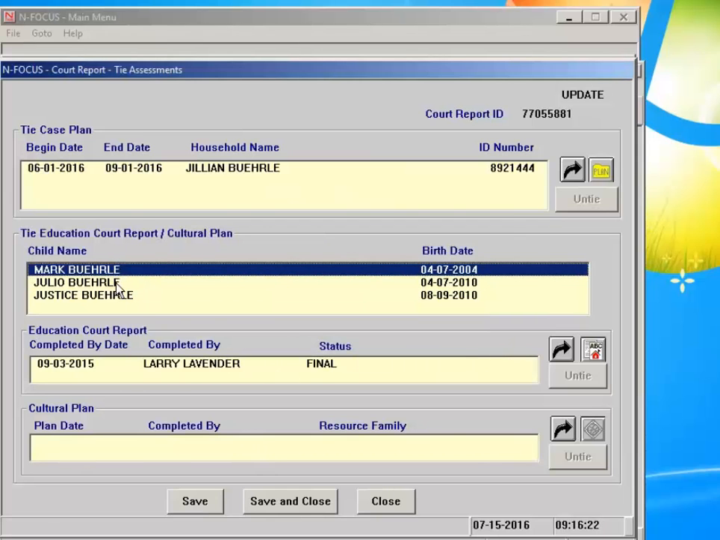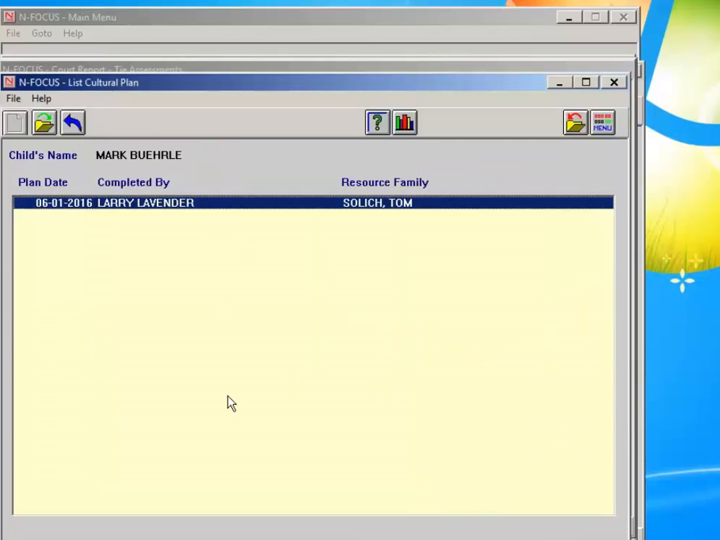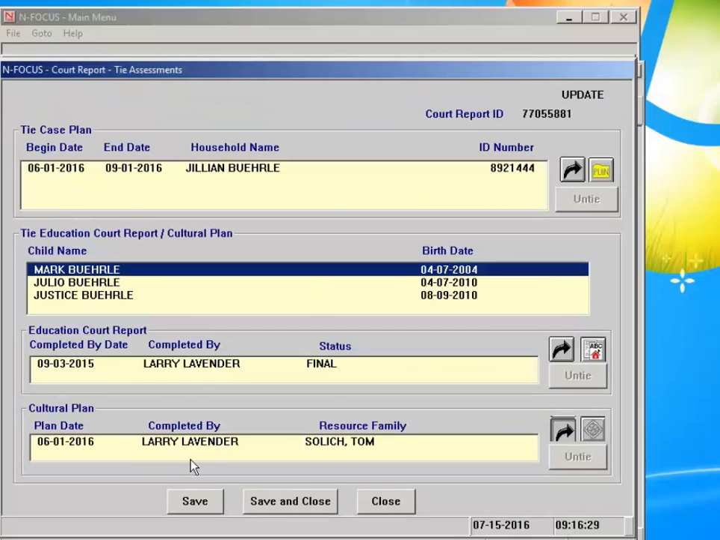Same thing for cultural plan. Mark does have a cultural plan, so we'll go in over here, tie in the cultural plan, blue arrow back, swoosh it back in. You can access the educational court report and the cultural plan here if you choose, and you can untie them using these untie buttons. So once we have all the assessments we want tied to our court report, we'll save it.